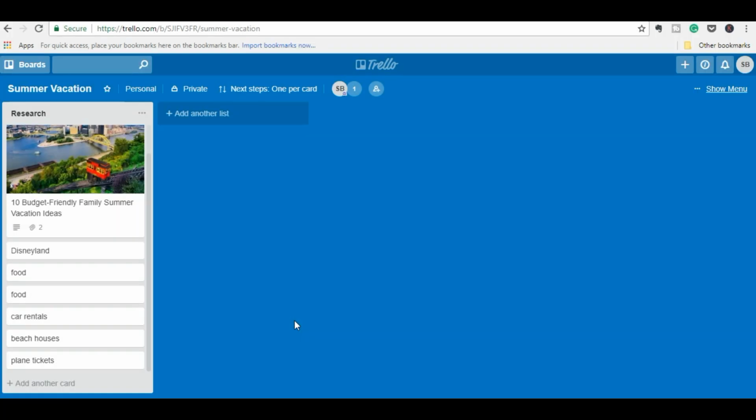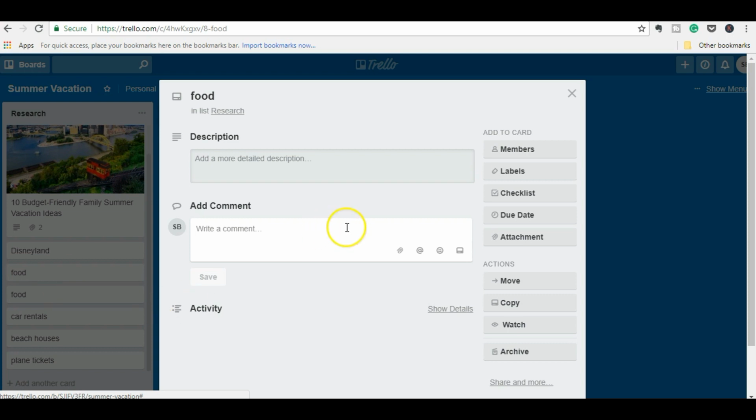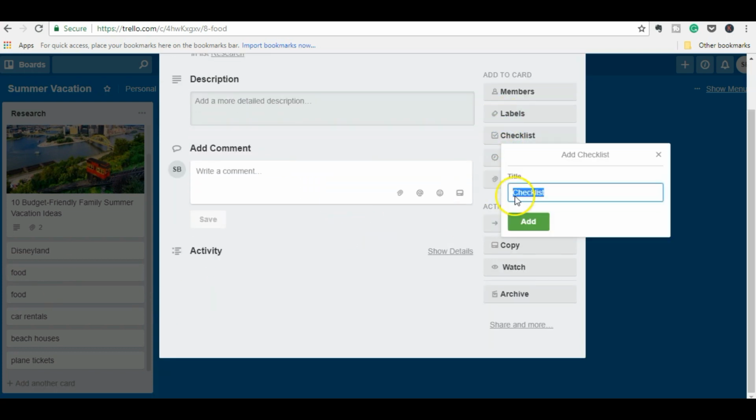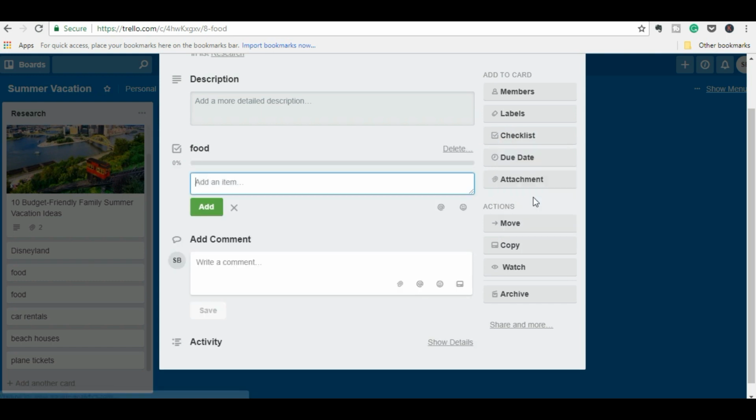If you are a frequent Trello user, you know exactly what I mean, but if you're new to Trello, you have no idea what I'm talking about. Let's go ahead and click this card named food, and then in the back here you can add a checklist. Just click add checklist, and let's name this checklist food checklist. So we're going to be making a list of food items we don't want to forget for our vacation.